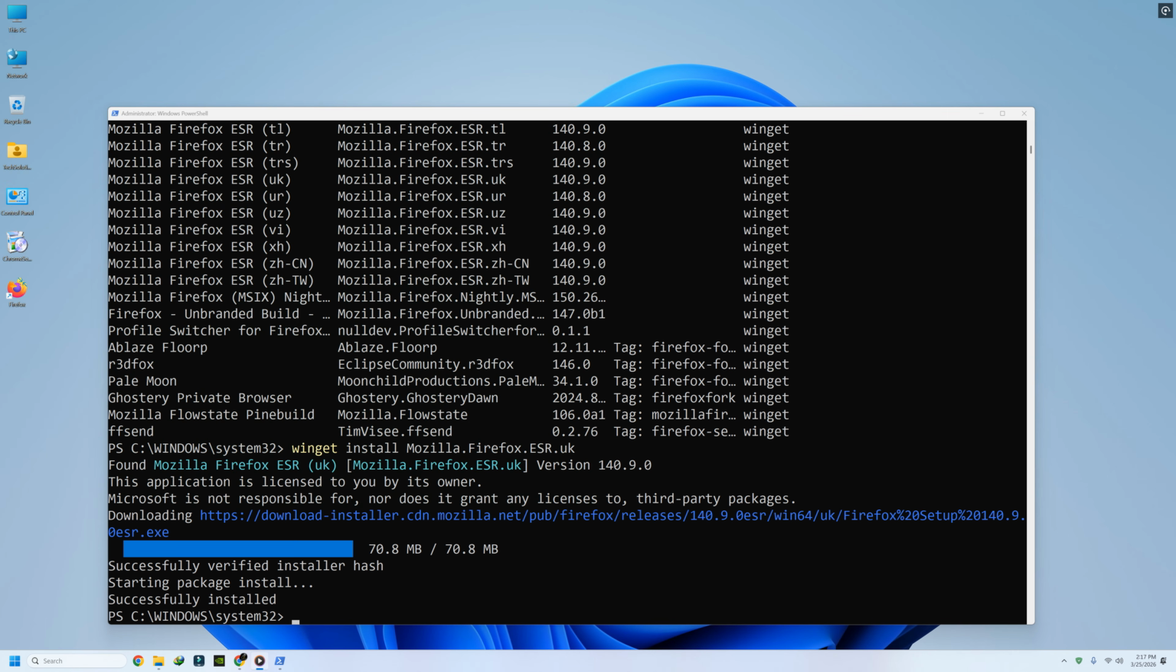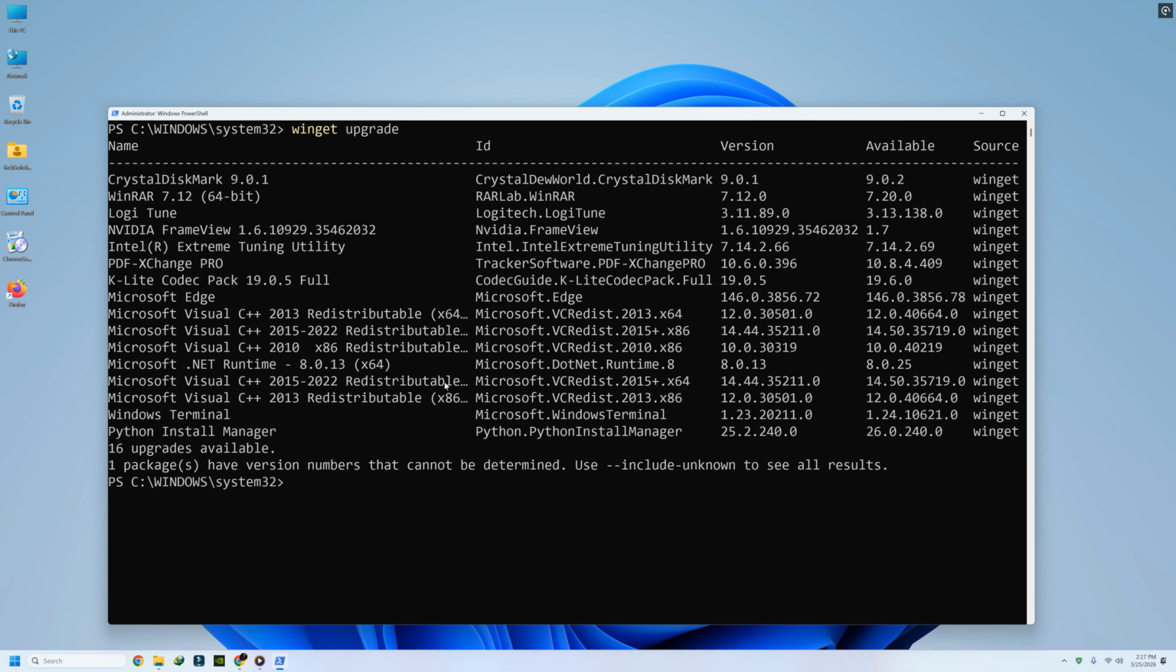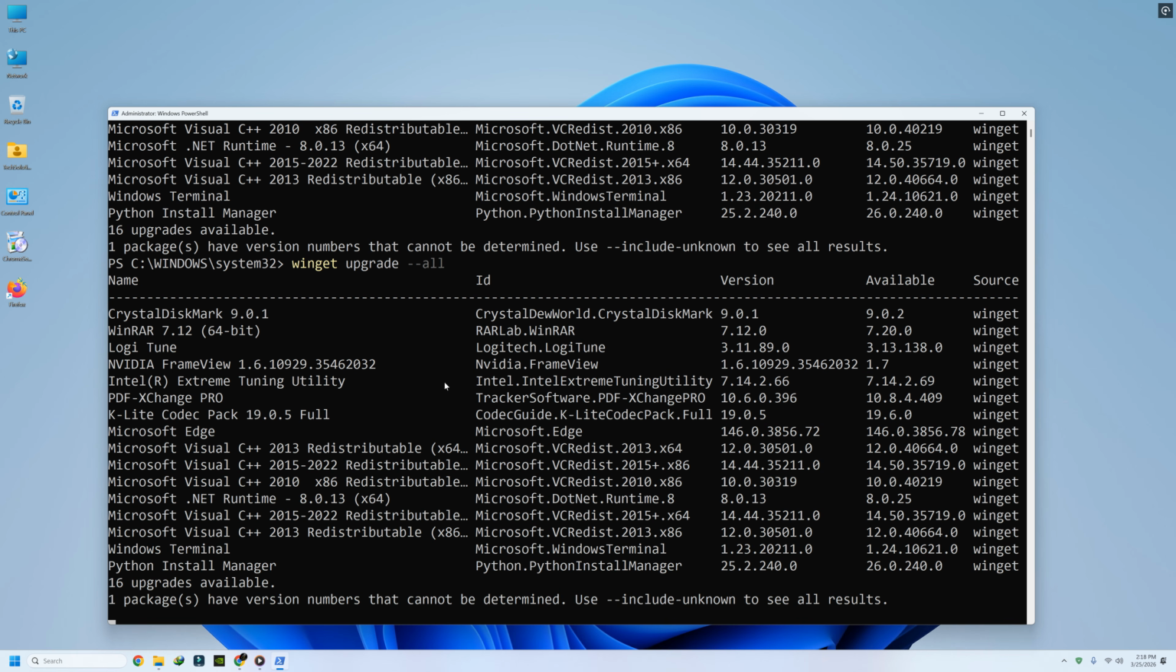Now let's take it one step further. What if you already have apps installed and want to update everything at once? Instead of opening each app individually, you can just type Winget upgrade. This will show all apps that have updates available. And if you want to update everything in one go, just type Winget upgrade --all. And now your entire system updates in one command. This is where Winget really starts to feel powerful.